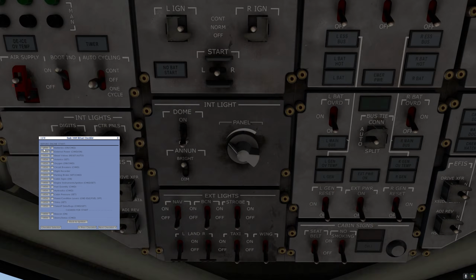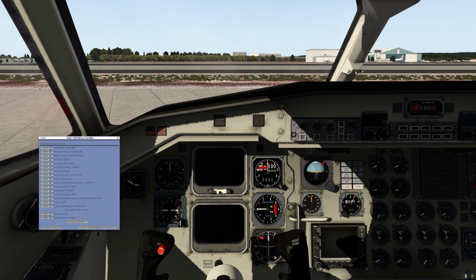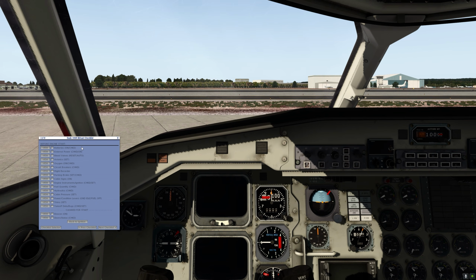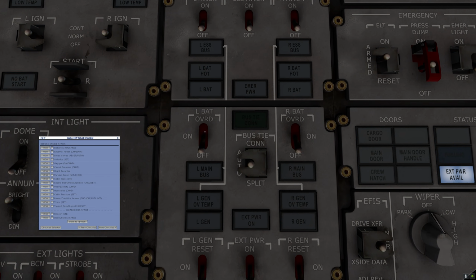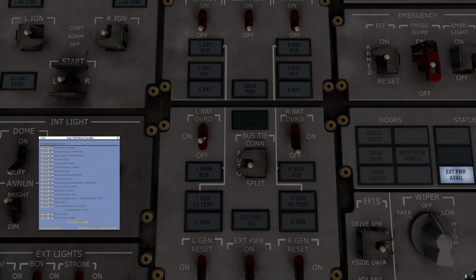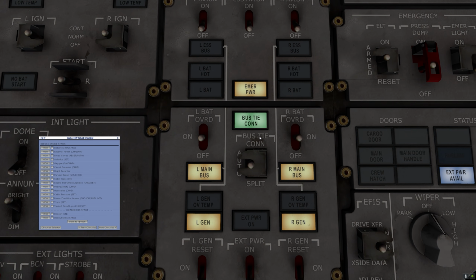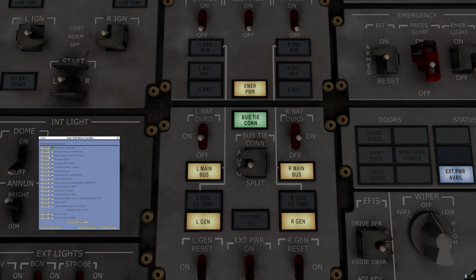First, we're going to go to the batteries. I have X camera turned on. So the first thing we're going to do is go to the batteries and make sure they are turned on. Battery 1 and 2 are now turned on.